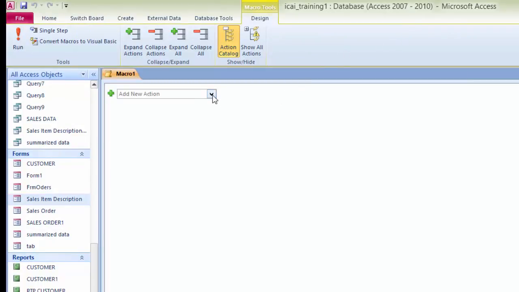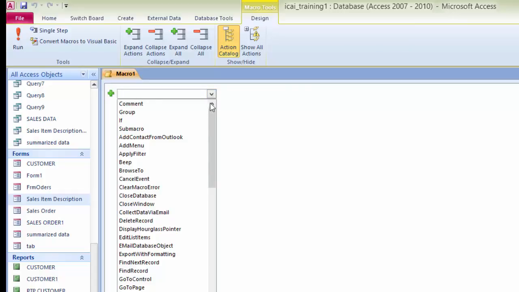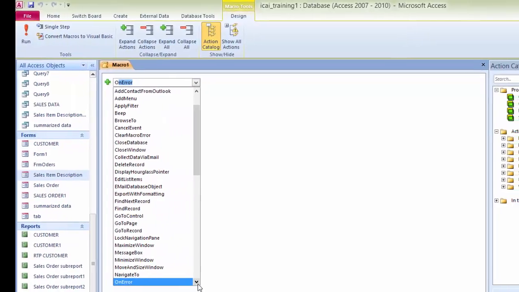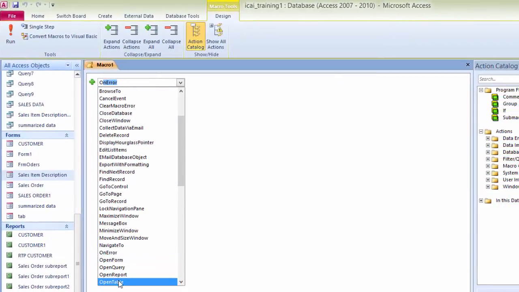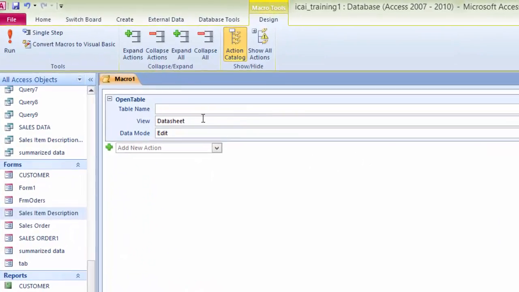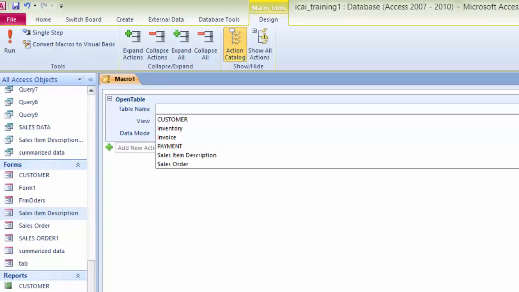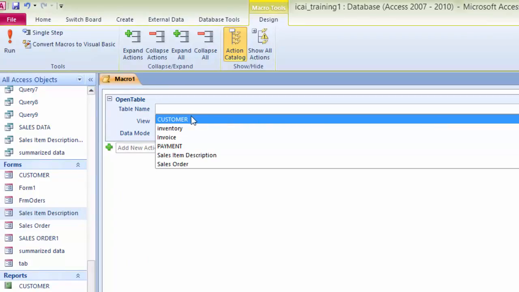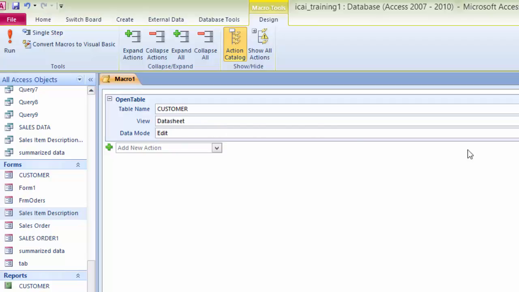Select Add New Action and select the option Open Table. This dialog box appears. Select a table name from the Open Table drop-down list. Now the table is the customer table. View is the datasheet view and data mode is edit.